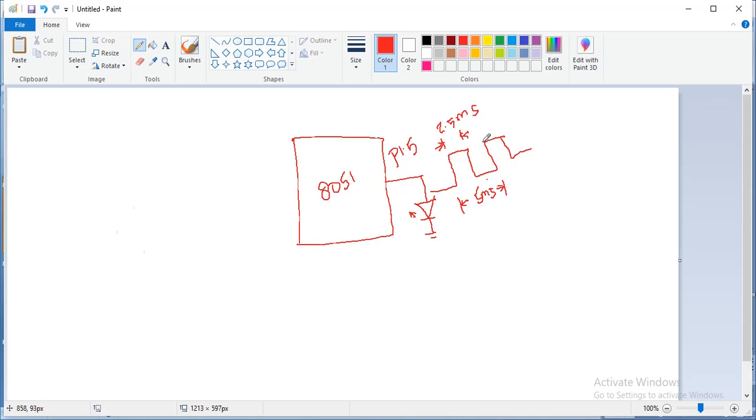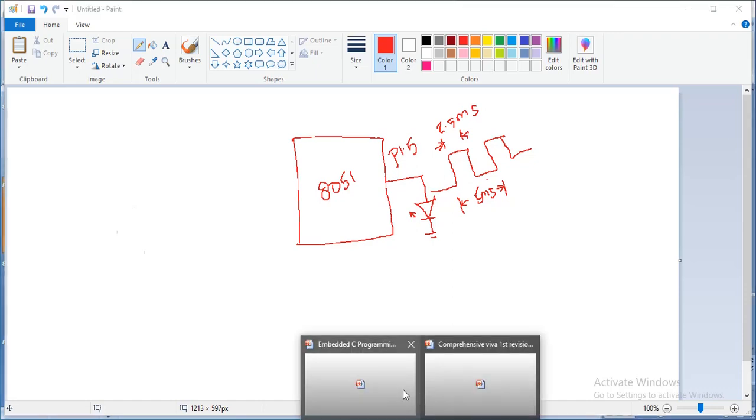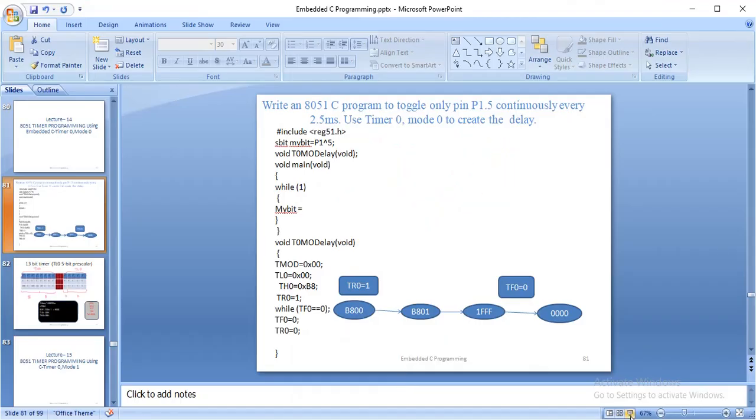Again complement, it is going to be high. Again the next complement, it is going to be low. So each 2.5 millisecond my LED is going to blink. That is the program I have written over here. Yes, we can see it in more detail.